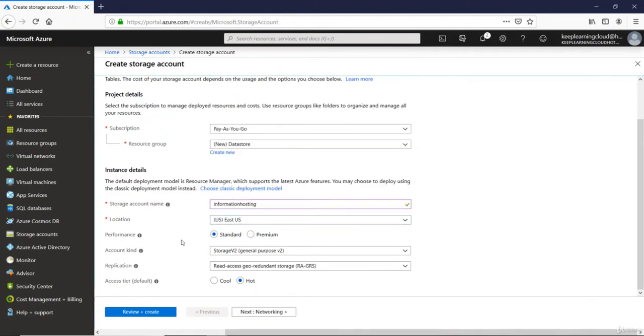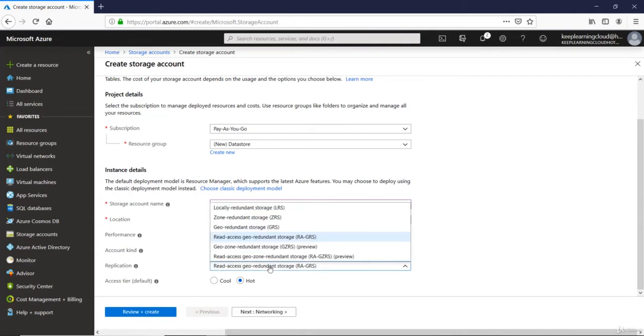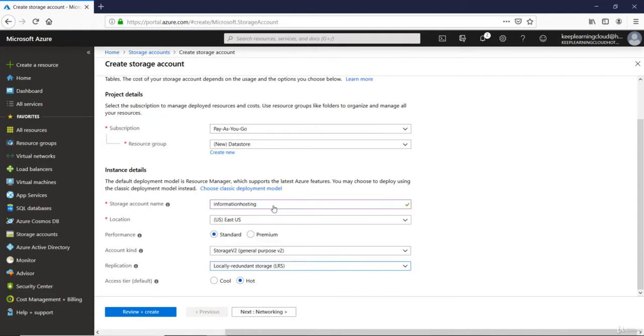Performance, you can choose between standard and premium, which we discussed earlier. Account kind is general purpose V2, V1, or blob storage. V2 will give me all the features that Azure storage account has as of today. The replication options are not discussed so far, but will be discussed moving forward in the subsequent videos. I'll leave it to LRS, which is locally redundant storage at this time. Access tier, we can choose between cool or hot. Again, this hasn't been discussed, but we'll talk about this later.